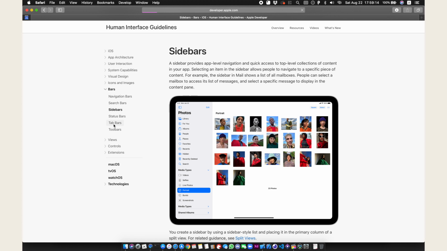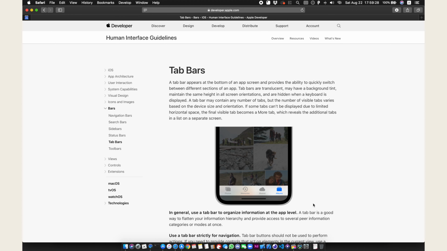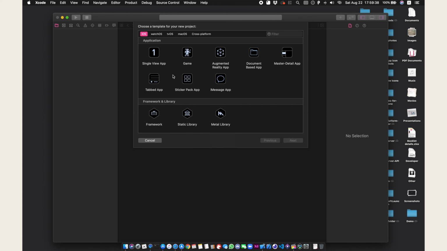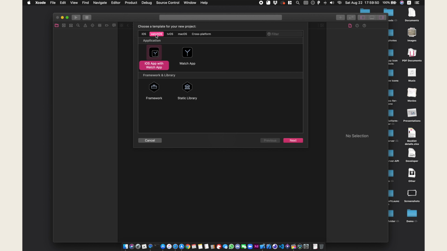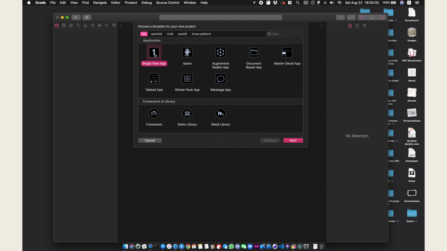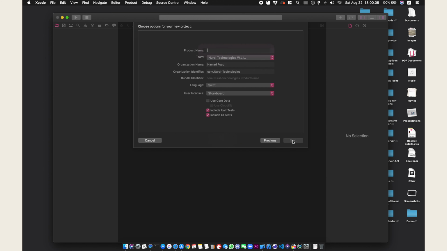For tabbed view, it's similar to WhatsApp, Instagram apps, and so on. Let's go back to Xcode. Apple has many operating systems. For example, you can select iOS to build an app for iPhone and iPad, watchOS for Apple Watch, tvOS for Apple TV, and macOS for Mac. Let's select iOS, select Single View Application, and click Next.